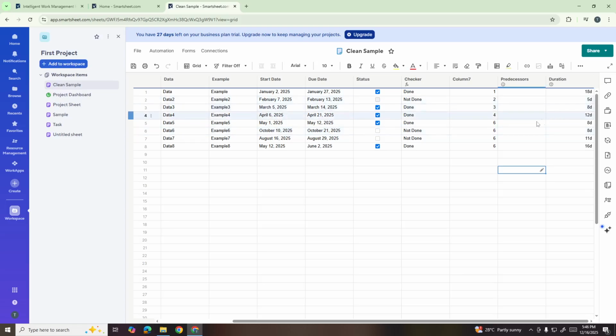The beauty of this feature is its dynamic nature. If you go ahead and change either the start date or the due date in any row, the duration will automatically recalculate and update itself in real time. This eliminates the need for manual updates and ensures your project timeline stays accurate, and that's all there is to it. You've successfully set up automatic duration tracking in your Smartsheet, making your project management workflow much more efficient.